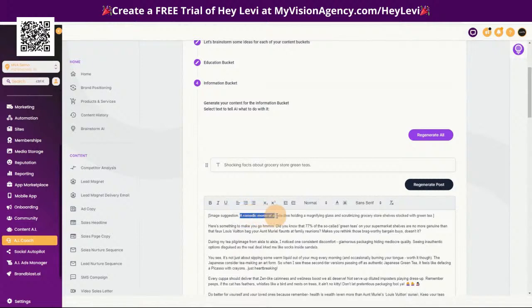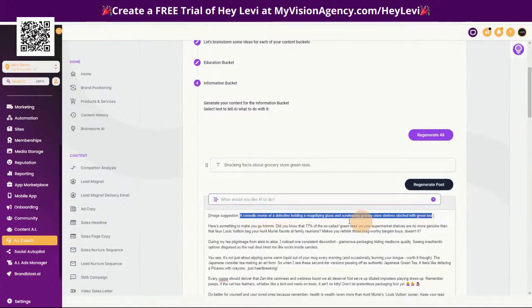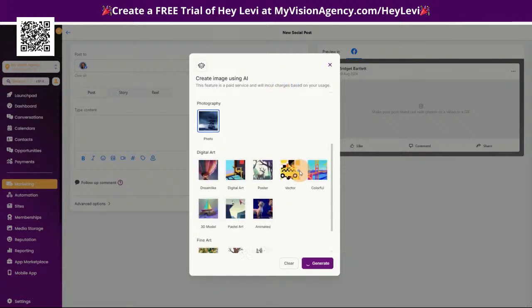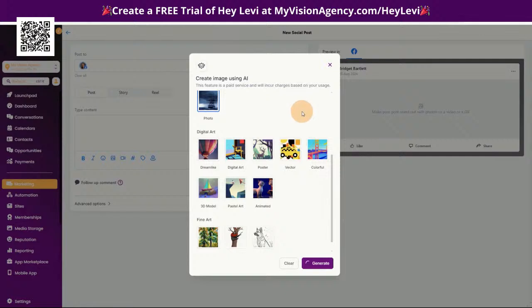So what I'm going to do is take the suggestion of an image, which is a comedic meme of a detective holding a magnifying glass and scrutinizing grocery store shelves stocked with green tea. I'm going to copy this here, and let's just put this in as it is and see what results we get. So I'm going to go ahead and generate. This should just take a second.